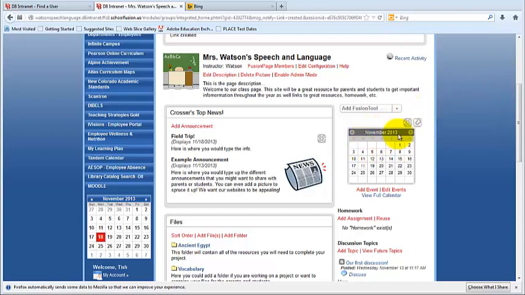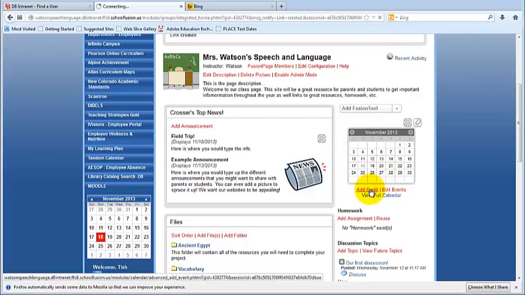Within here, you actually have your calendar, and this is a great resource to use if you have different field trips coming up, if you have field trip money due, if you have different projects due, different assignments, or different special events happening at the school or within the classroom. I would totally use this calendar because it helps the parents to get organized as well as yourself. So the only thing we want to do is you click add an event.